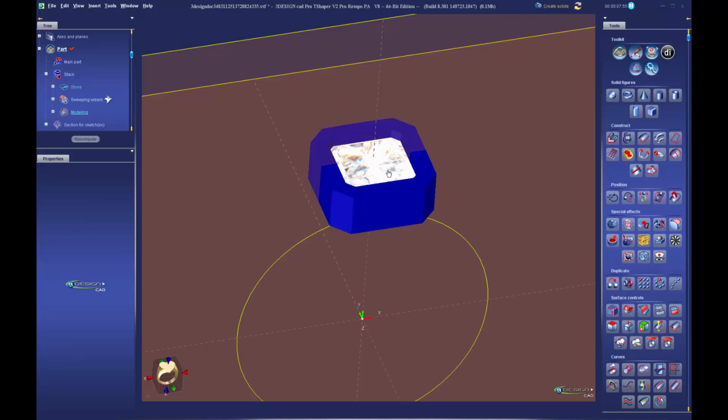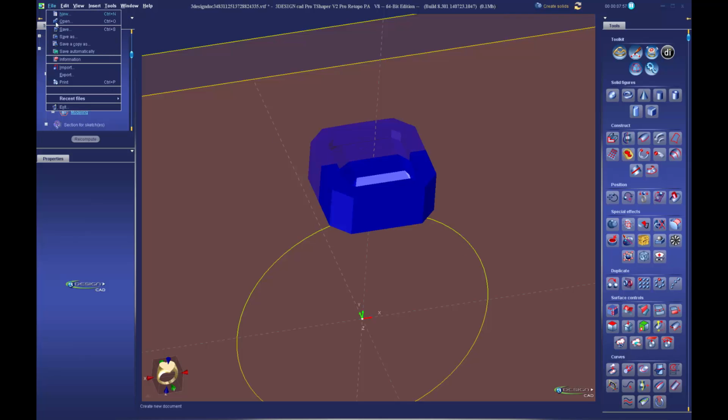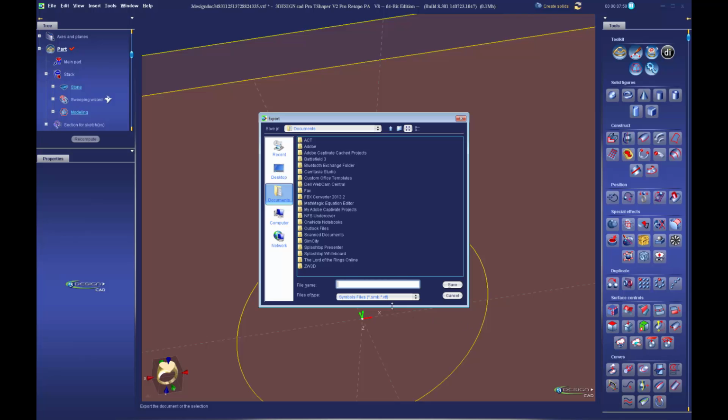Highlight your bezel and your stone and go to export. Okay. If we change the file type to symbols, we should be in our symbol folder. Remember, symbols have to go in this folder. And you can create a subfolder if you want. So I'm going to create a folder and call it Shaper Bezels. And then make sure I go inside that folder and give it a name. This one would be an emerald.